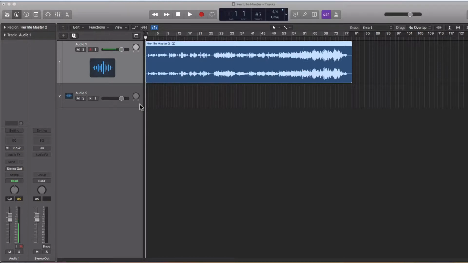After that we'll go into the limiter to get the loudness units full scale LUFS value down to -14.